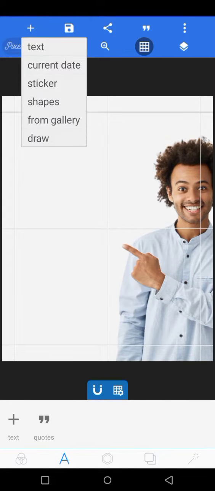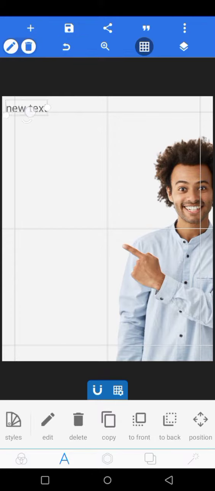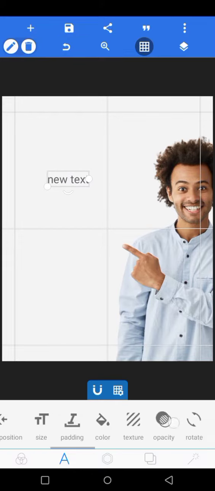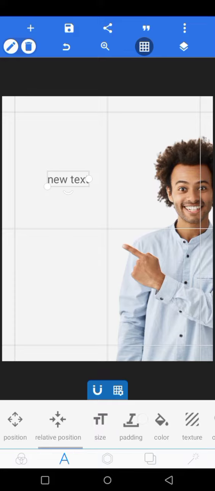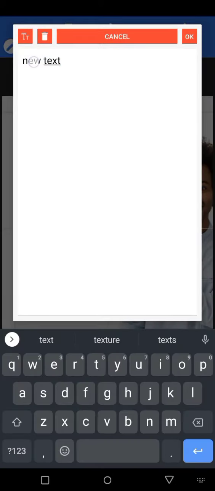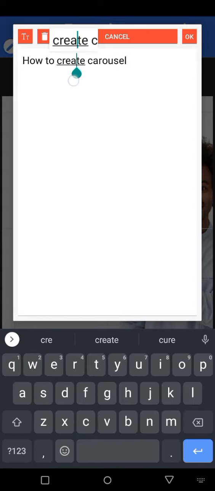So click on the plus icon here, text, then we just type in how to create carousel design, how to create Instagram carousel.